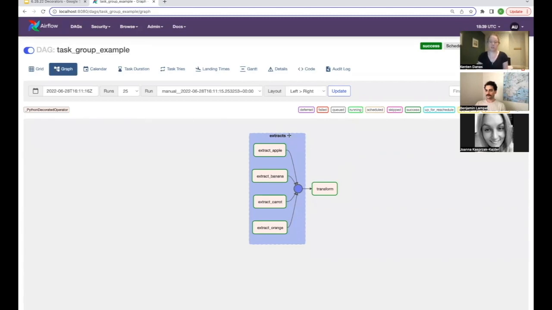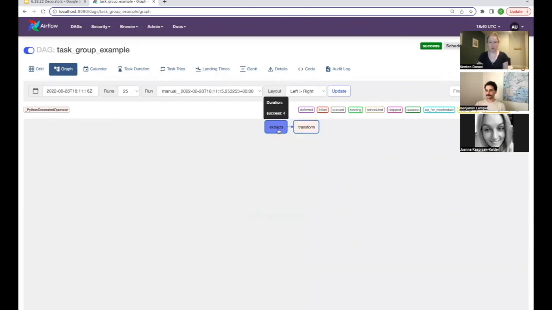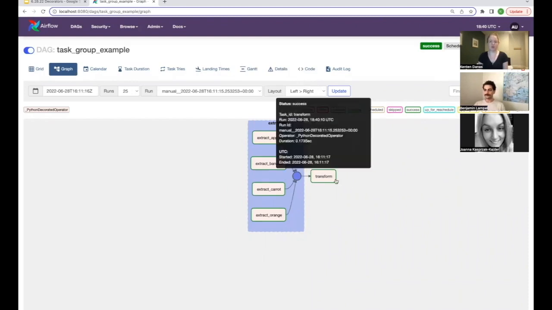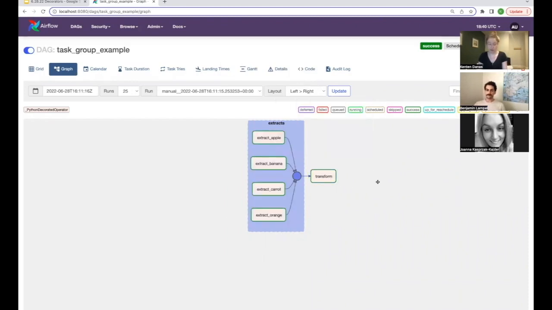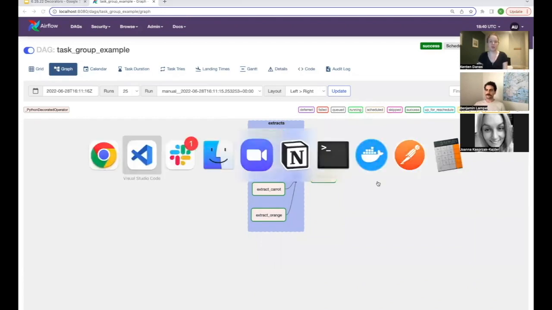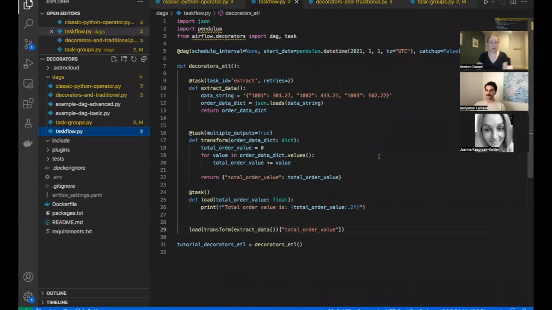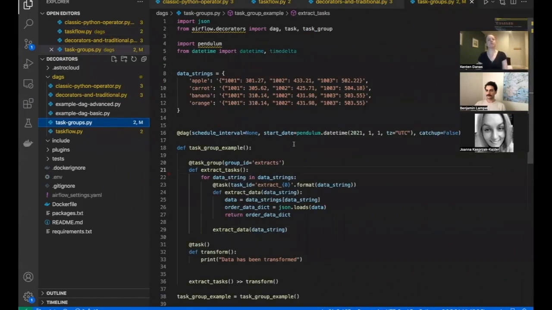So in this particular DAG, we're going to look at the code for it in a second. I've got this extracts task group. So if I expand it, it has 4 tasks in it. And then I'm going to move on to a transform task after that. So we'll hop back here and take a look at the code for this one. That's the wrong one. Task groups. Here we go.